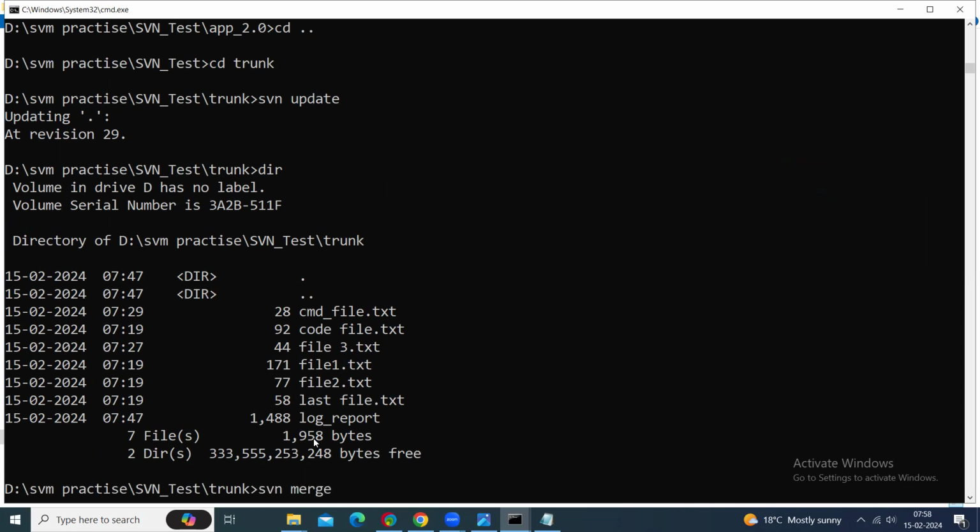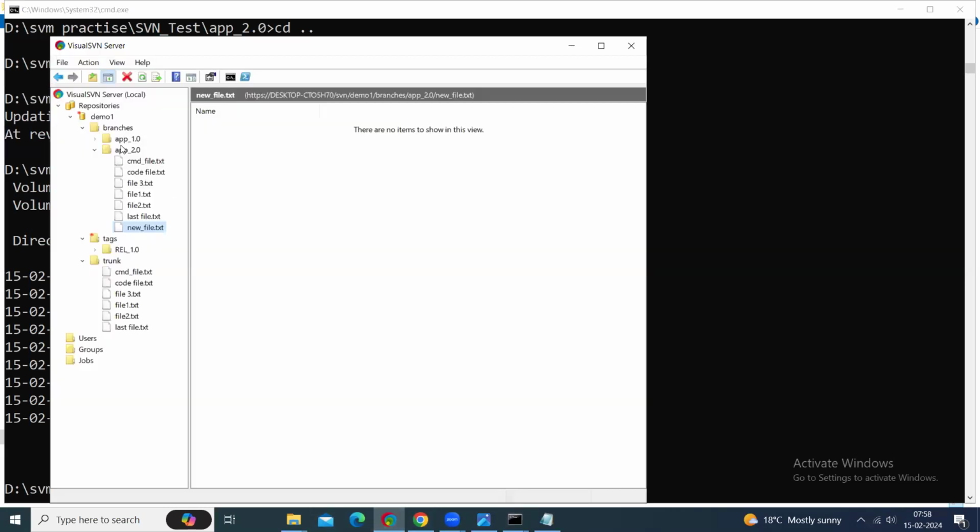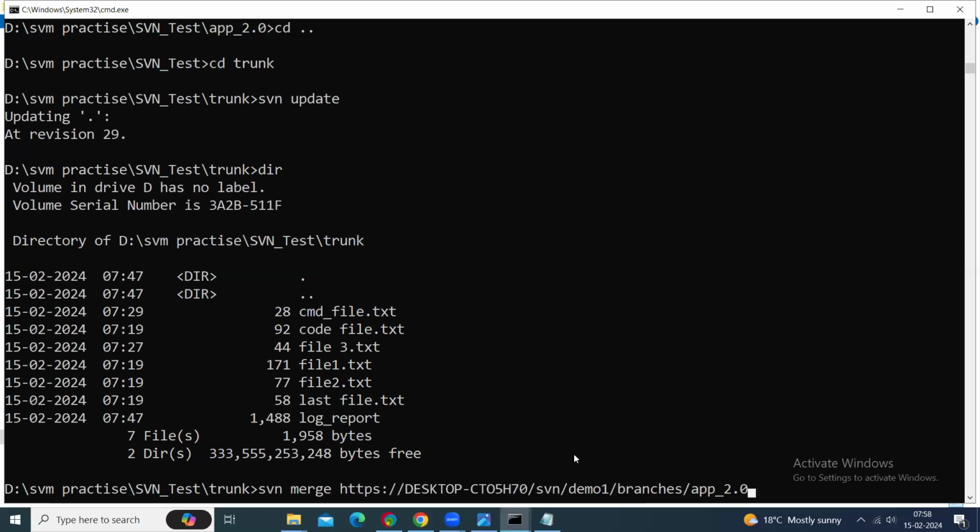Space. Already you are in the trunk. Just give the URL of the branch. Copy the URL of the branch and give it here. Don't do anything, just paste this and after that space, dot, space, hyphen R. Hyphen R means revisions. Space. We know that there is 27 to 29. Okay. 27 colon 29. Okay. Enter.